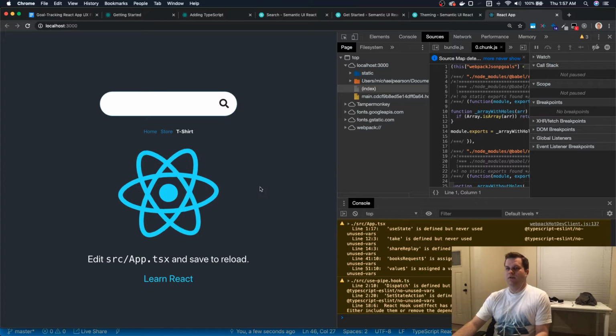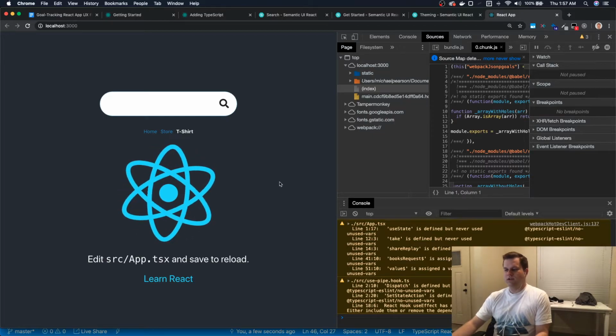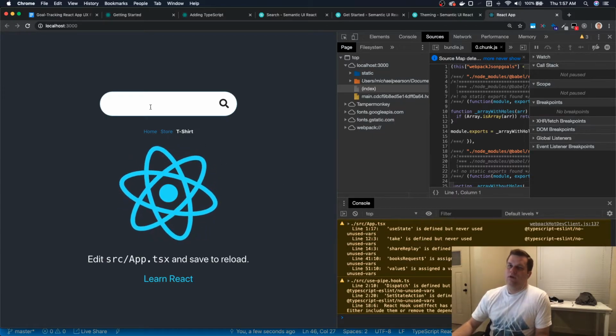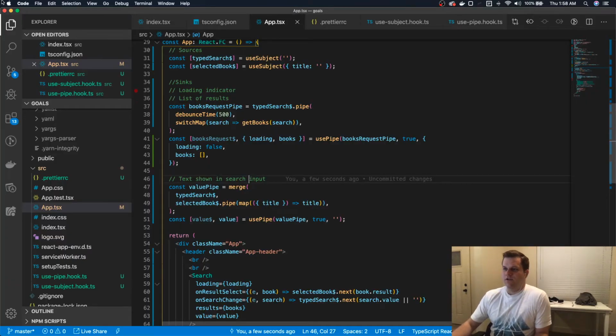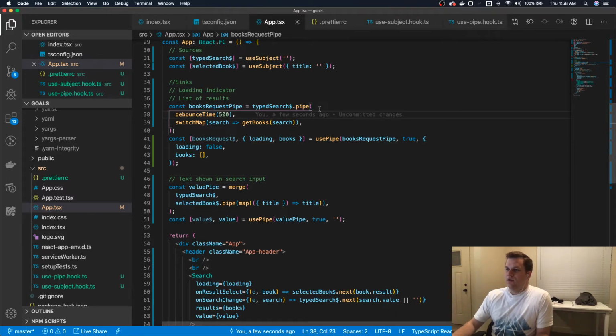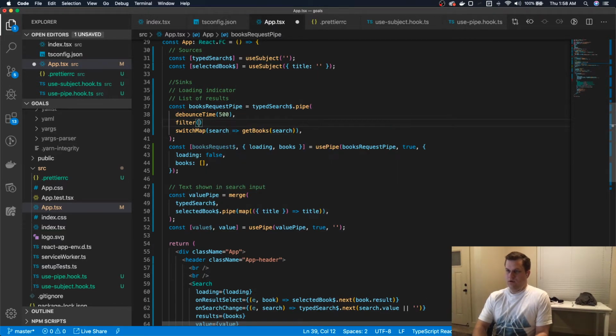What was that about? Empty string doesn't pass the tests? Should I filter out those events, the ones that are... Yeah, let's go ahead. Filter.